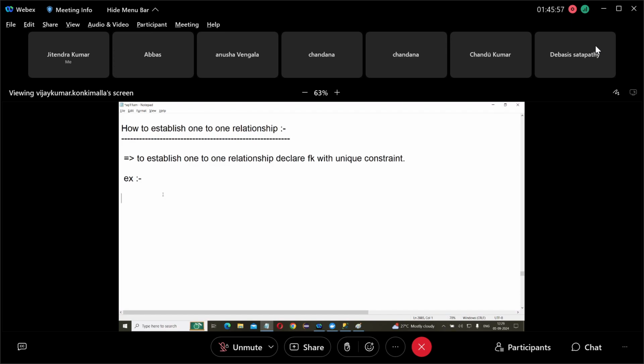PAN number, employee ID. Sir, here you said employee ID and PAN number. A relationship does not exist between fields; a relationship exists between tables. Employee ID is one field, PAN number is one field. The relationship exists between two tables.